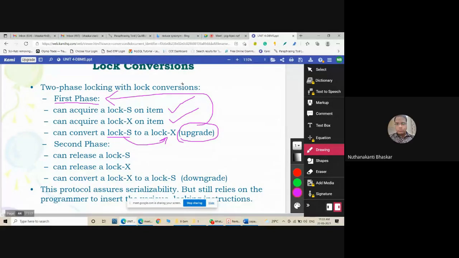Now, coming to the second phase. What is the second phase? Can you tell me? Shrinking phase. Yeah. Means shrinking. Means we are going to release the locks. Correct. We need to release the locks in the second phase.